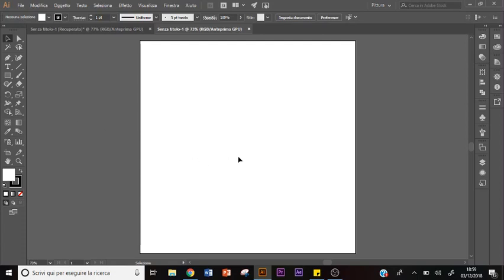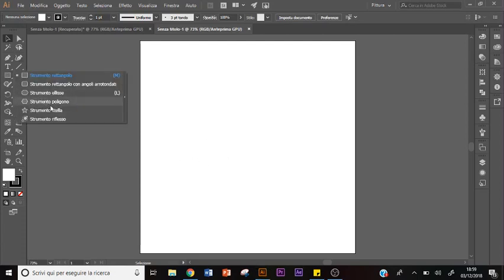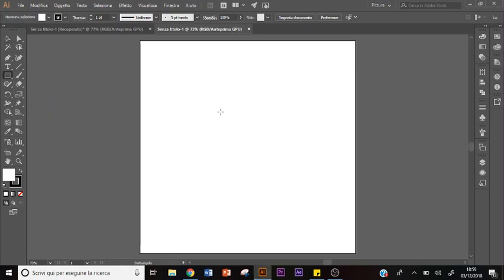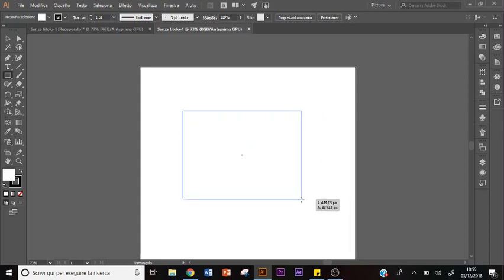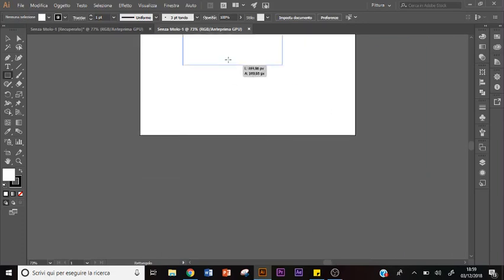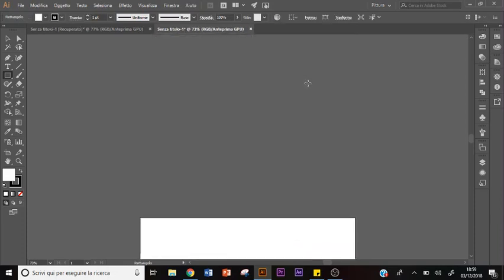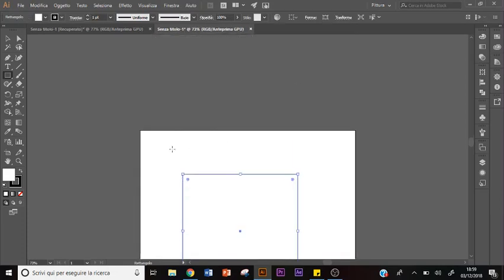So, how to create a shape on Photoshop? First of all, you have to select shapes. You can choose any one you want. Just take this, you create it. If you click shift, it will create a perfect shape. If you don't click shift, it will create a shape however you want.